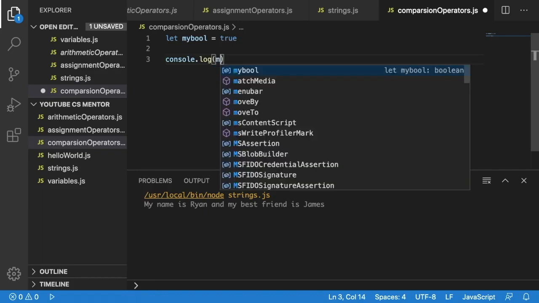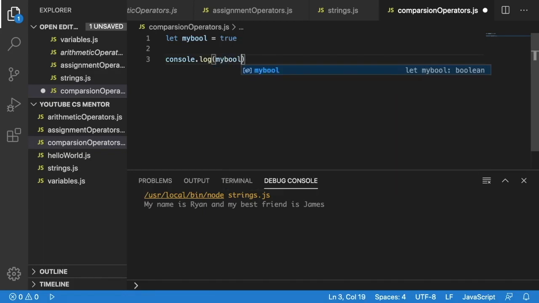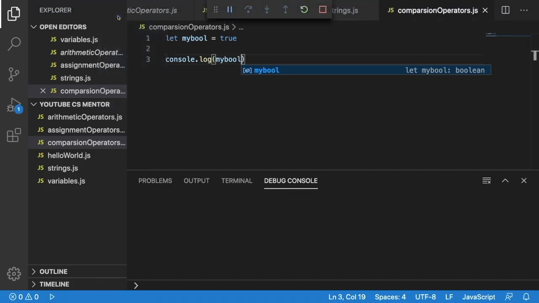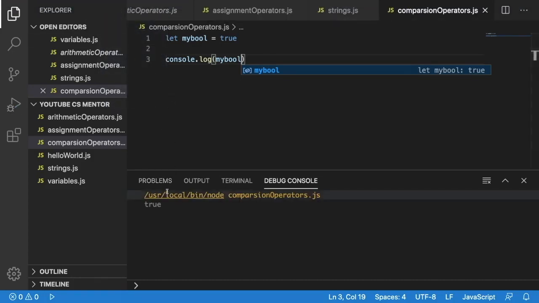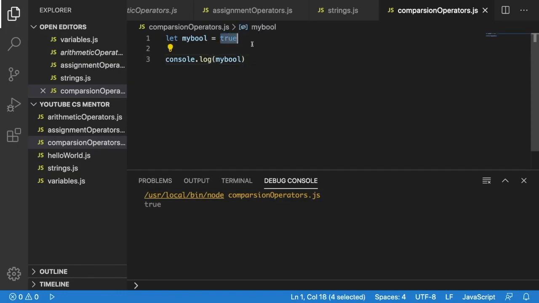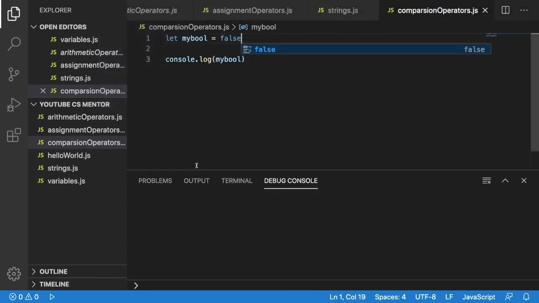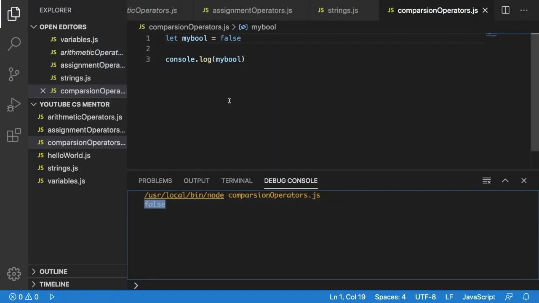The name of our variable is myBool. If we just run this, we can see the output is true. That's what we've set it to. Now we can also set this to false. So we can have true and false. And if we run this, we'll see that we get our answer as false.